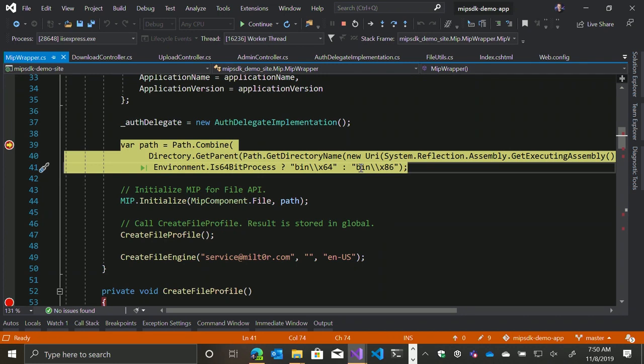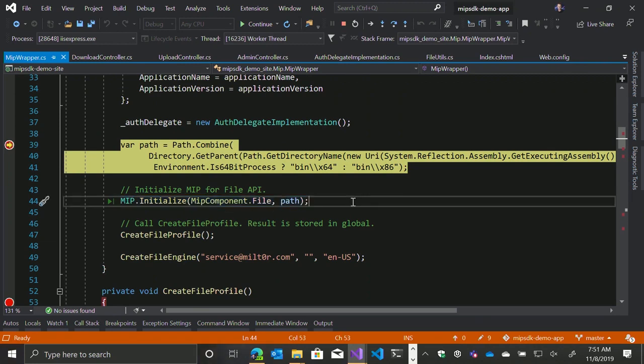For a web application that could be x86 or x64, we send all the binaries up to the server, and then we have to tell the SDK, depending on the app type or architecture, where to look for those. And so we call this mip.initialize. We say we're using the file API, and then we pass in that path above.